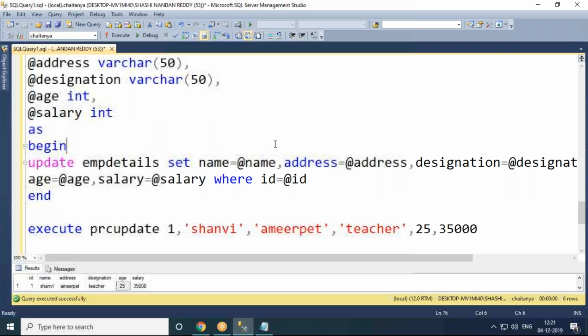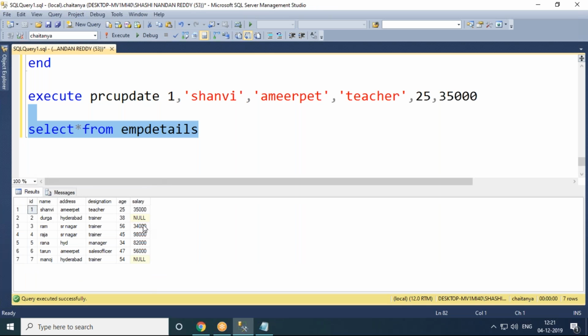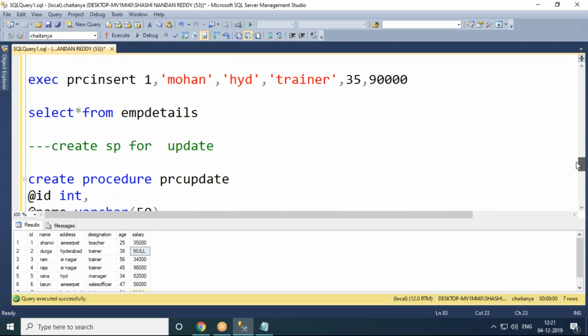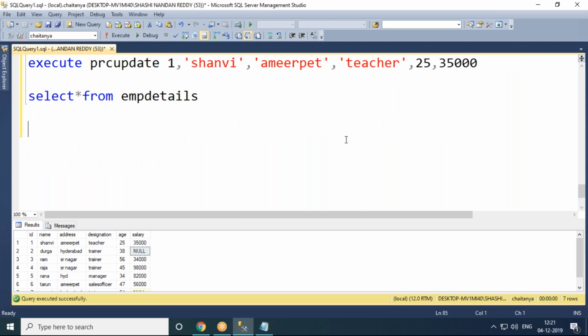What employee salary will be null? You can see, whatever record number 2 we inserted, the salary is indicated as null. You can see this is null. So this is about stored procedure creation, for multiple parameterized and single parameterized stored procedures. Here, this stored procedure we can alter also. To modify the stored procedure, we use alter.